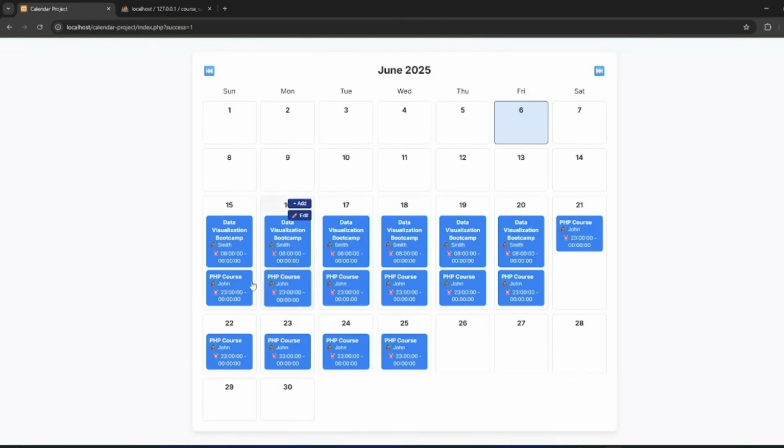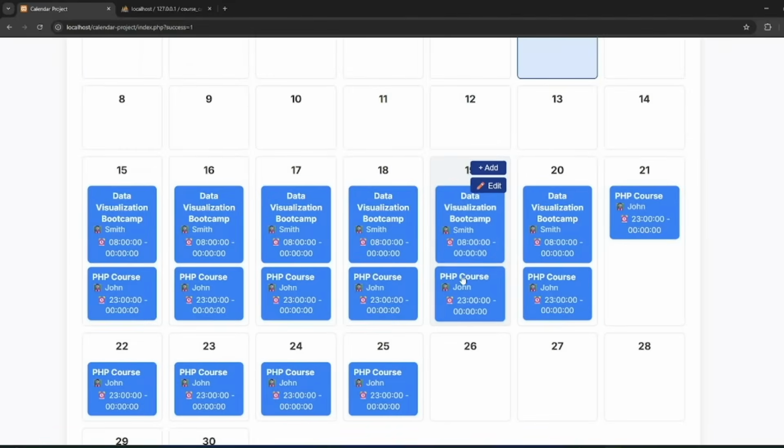Then you can notice that we now have an overlapping that starts from the 15th and spans all the way up to the 25th of this month. So you can notice that we have some overlappings. We have two events, but here we have this event alone: PHP course, the instructor is John, and the starting time is 23 and the ending time is 12 a.m.